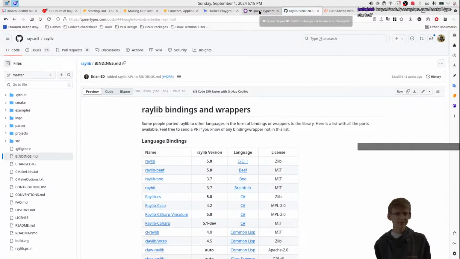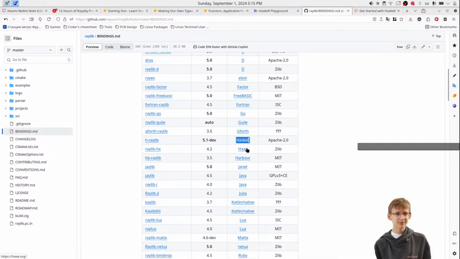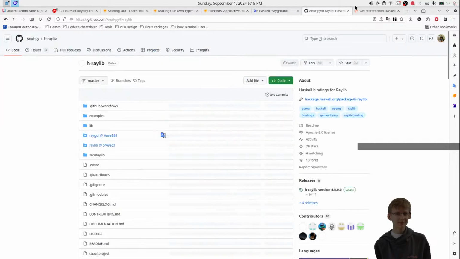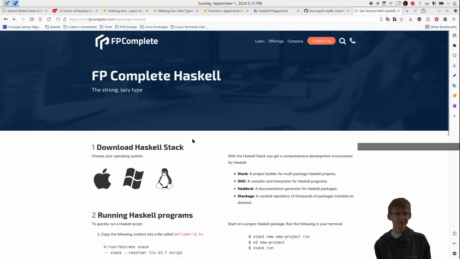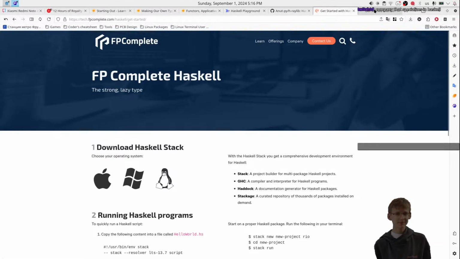What is this? Oh yeah, I read that. Haskell 5.1 dev, that's pretty good. Okay, so Haskell Stack. What is FP Complete? What does FP stand for? I mean, FP Complete is a company, I guess. It's a strongly typed lazy language. Download Haskell Stack. My operating system is Linux, but it's not really going to work for Linux.